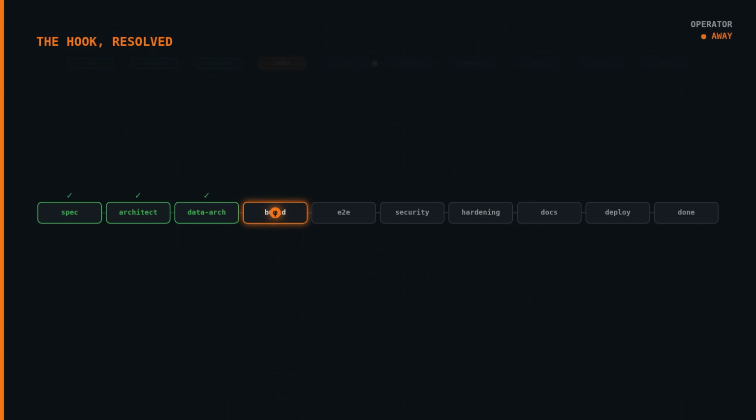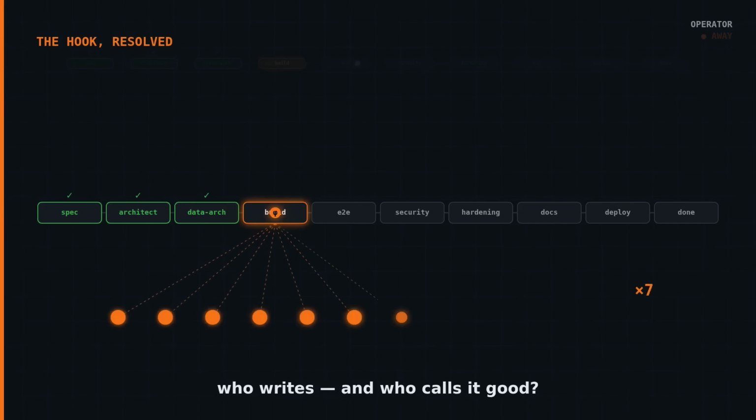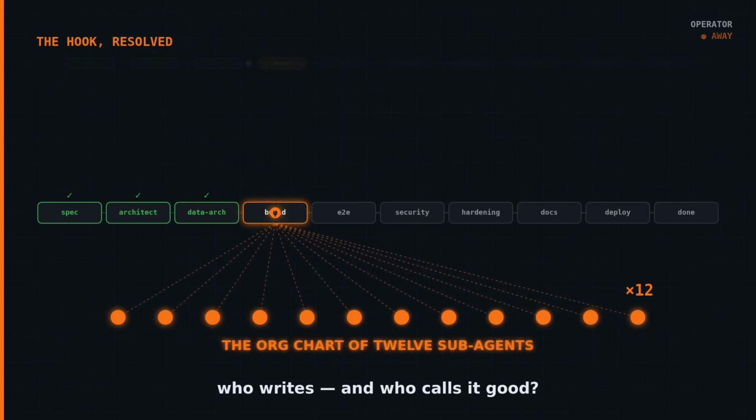Next, we open the loop the other way. It trusts a file, never the agent's word. So who writes the code and who is allowed to call it good? The org chart of 12 sub-agents, receipts, as always.